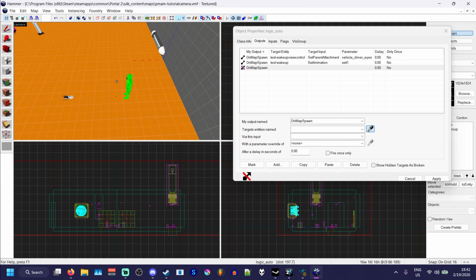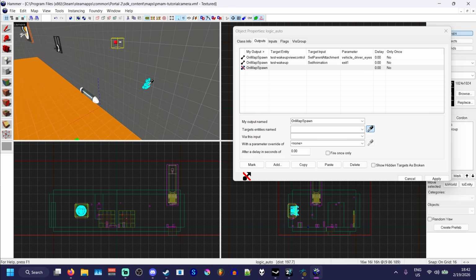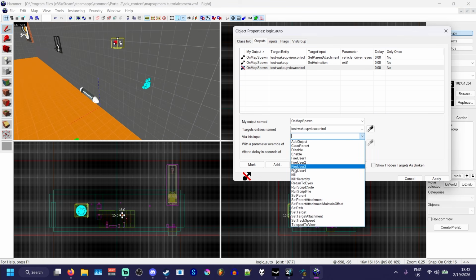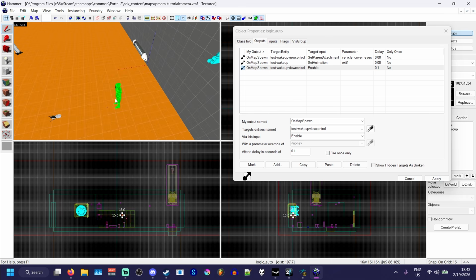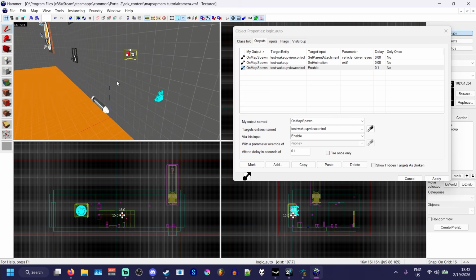Now on map spawn, we want to turn on the camera. So enable, and I'm going to add a slight delay of 0.1 seconds because there's a chance the player might not be fully spawned in yet. Alternatively, instead of using a logic auto, you can just put a trigger around where the player spawns, and then the player will always be spawned in when it triggers.